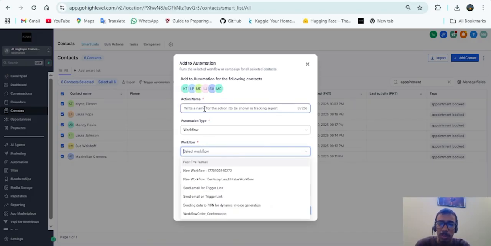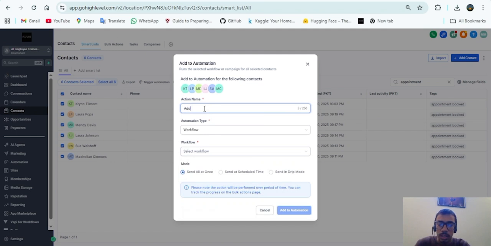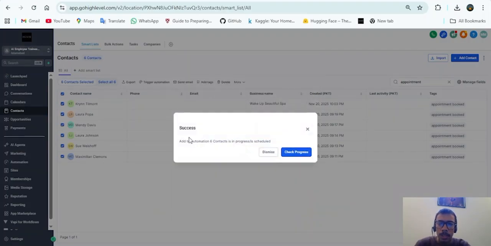Okay, let's perform the bulk action, adding the contacts to the workflow. I'll just select the workflow and then send them all at once. Add automation. So what we did is that we selected all the contacts and added them into a workflow in bulk.